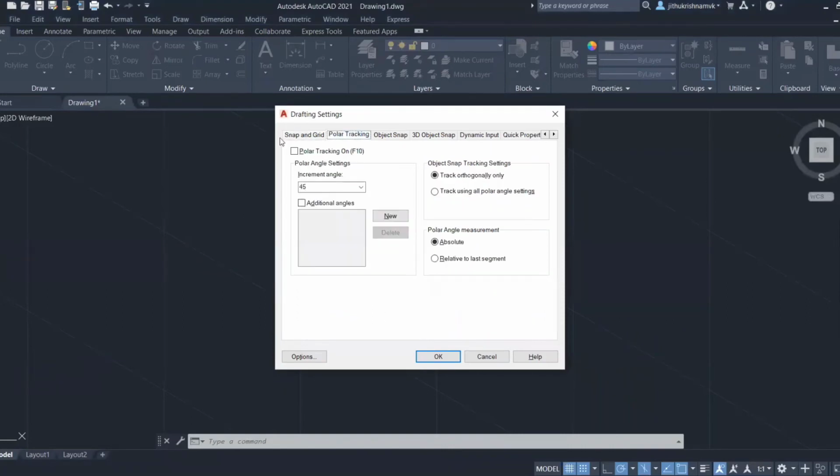Now the next option is the polar tracking settings. I am just taking the polar tracking, and its function key is F10. As you can see, there are two types of angles here: increment angle and additional angle. I am providing 45 degrees itself and selecting OK.